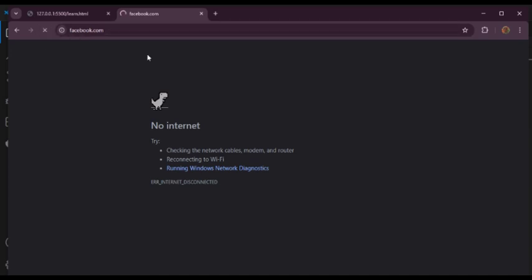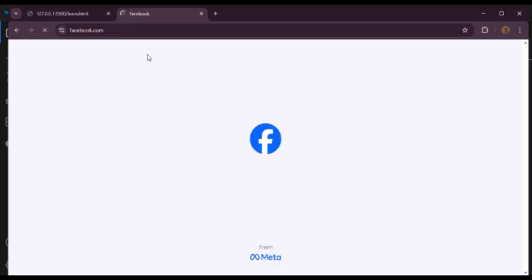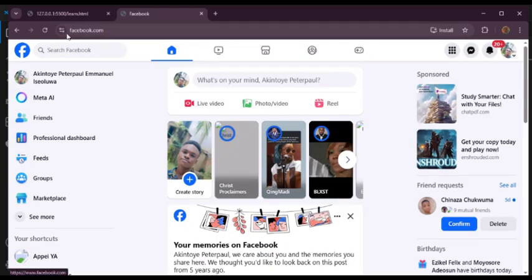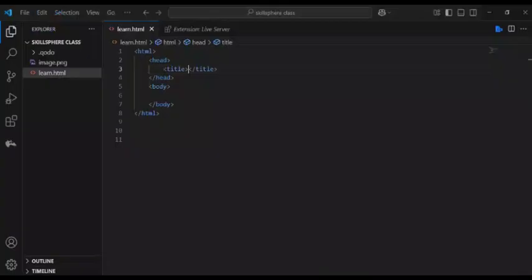All right. So if we load facebook.com now, the title is displayed: Facebook. So that's what takes place for the title tag. Sorry, I said table tag, I mean the title tag. Okay, so let's put our title tag. Let's say simple web page.